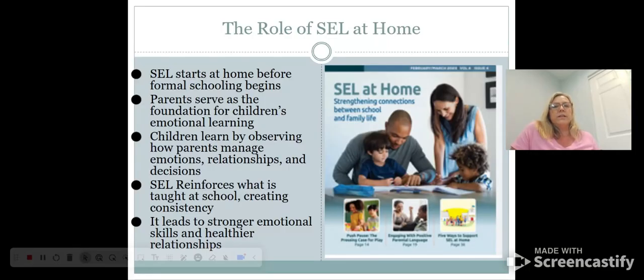Social emotional learning begins at home before children enter the classroom. So parents are the primary foundation students need in the early years before attending school. Children learn SEL from a young age by watching their parents manage their emotions, relationships, and decisions in everyday life. For instance, a child may learn empathy when seeing a parent comforting someone, or emotional regulation when a parent deals with stress.